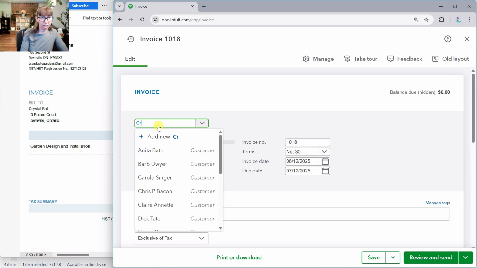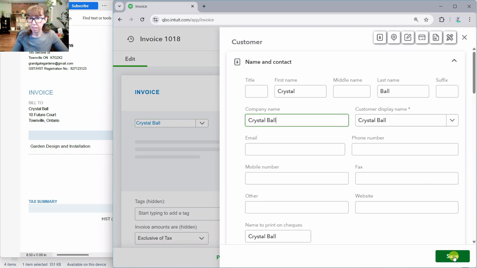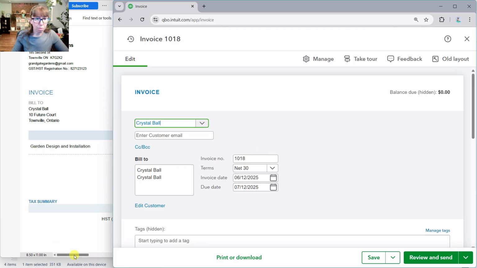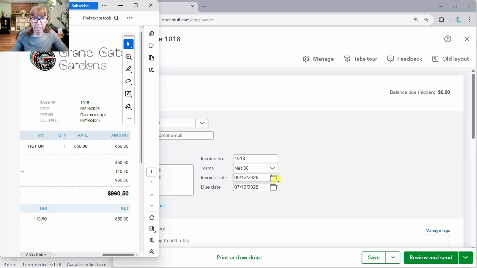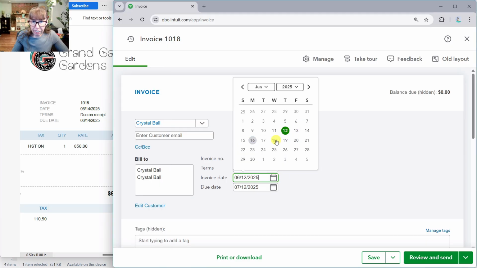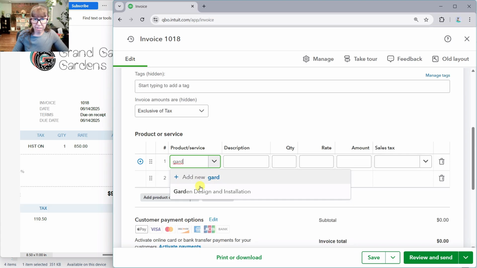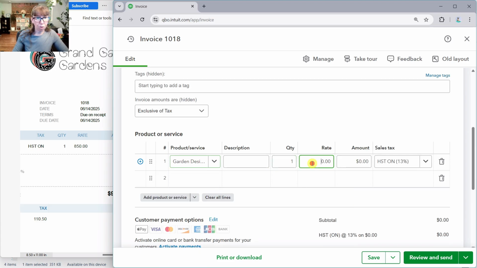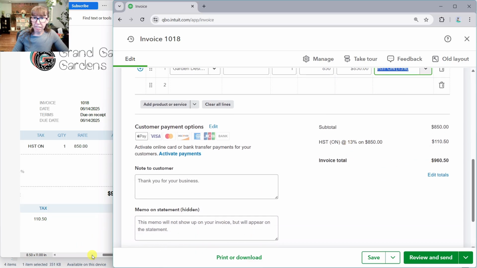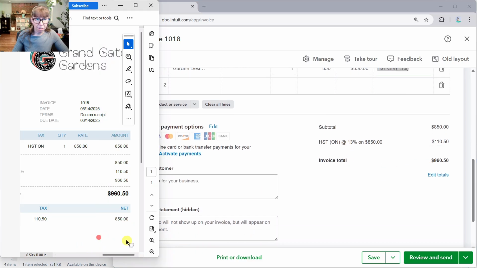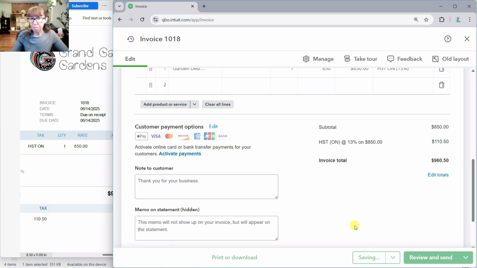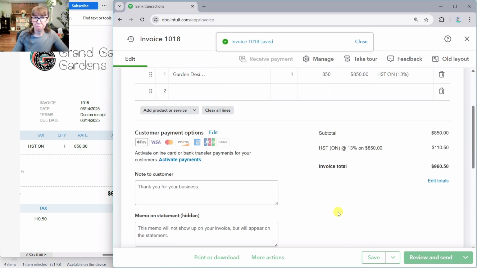So the customer is Crystal Ball. And the invoice number, just to confirm, yeah, is 1018. It is June 14th. That was garden design and installation for $850. And we can see 960.50. So next we're going to click save so we can put in those payments.